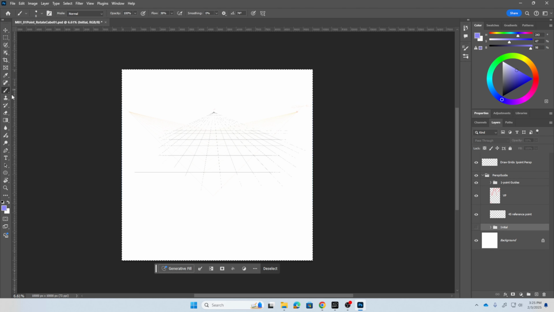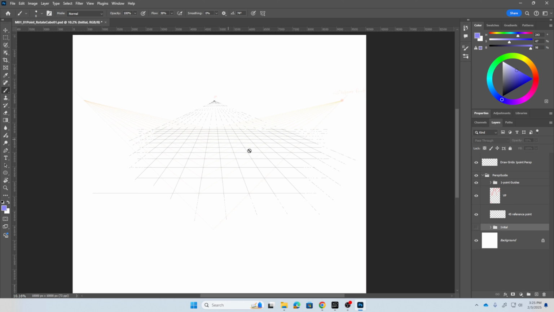So basically, just use your 1 point perspective grid to get started, so that we don't have to draw the grid again. And then after you're done with that, I organize these into one folder, like 1 point guide initial, so that I can turn it on and off. And I leave the draw guide 1 point perspective outside of any folder.